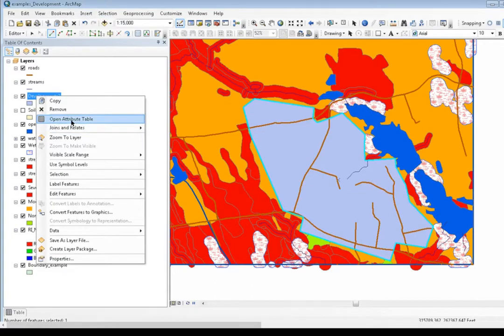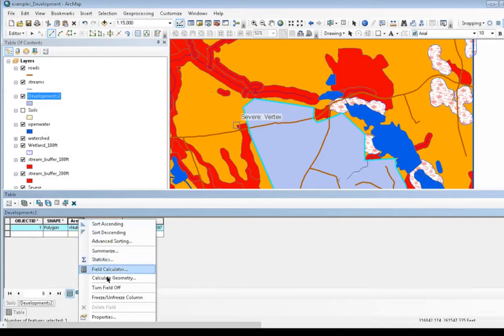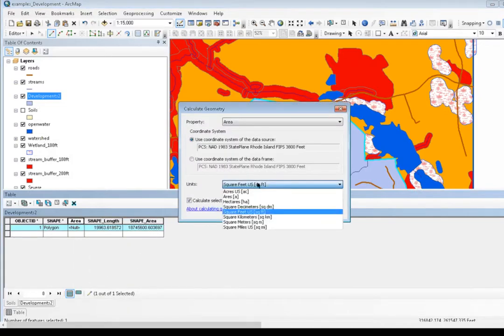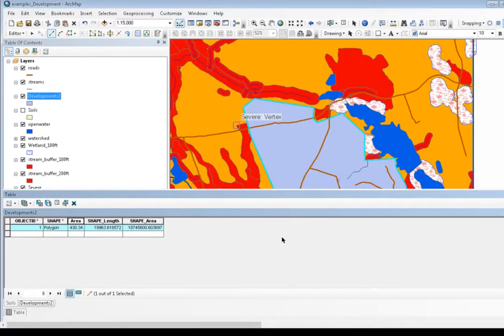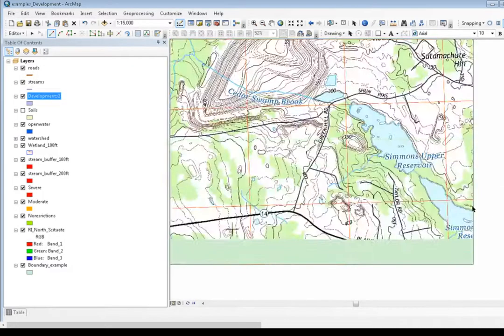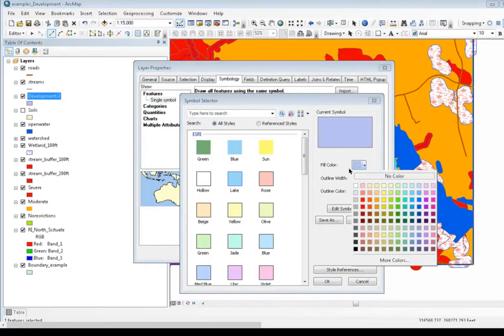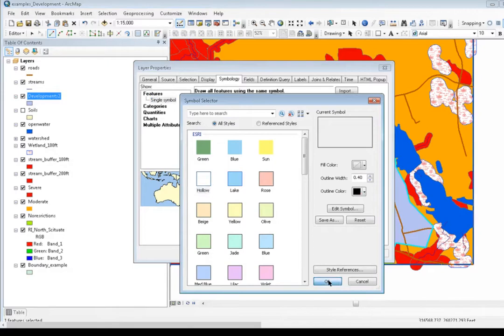I'm going to open my attribute table, and I want to calculate my geometry. Make sure you hit the drop down menu here and put acres and click OK. So I've got 430 acres. I'm going to have to cut some space off here, right? So you probably want to make this hollow in the center.